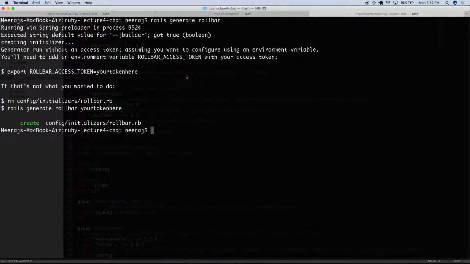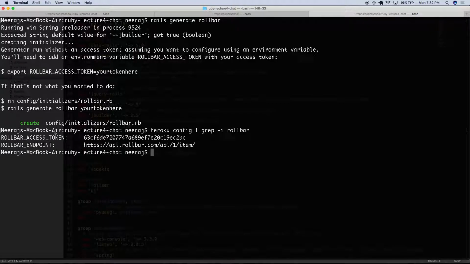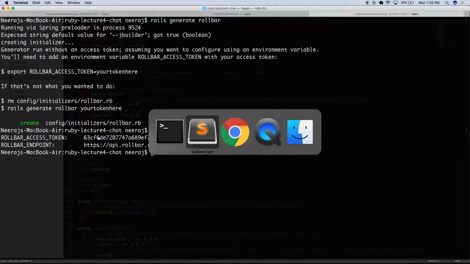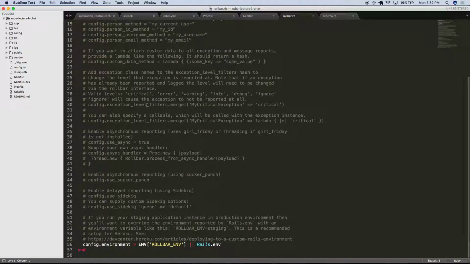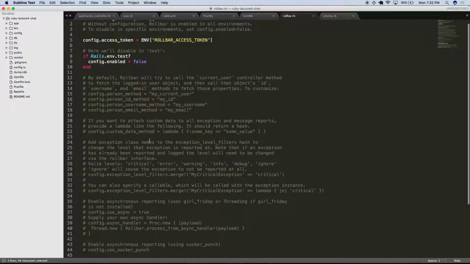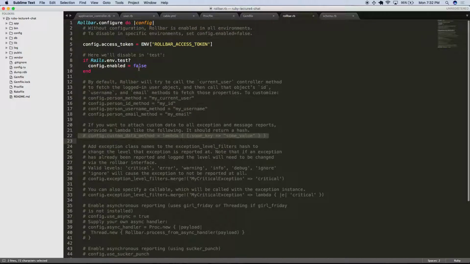Let's see. Great, so it wanted me to run with an access token, but we already installed it with Heroku, right? And just to confirm, right, it's looking for a Rollbar access token. We already have that with Heroku. Great, so one thing it also did was create this config file. So you can hook it up with your account, different options. If you want to also do reporting on Sidekiq, you can go ahead and uncomment this. You could pass in some custom data, so lots of options.